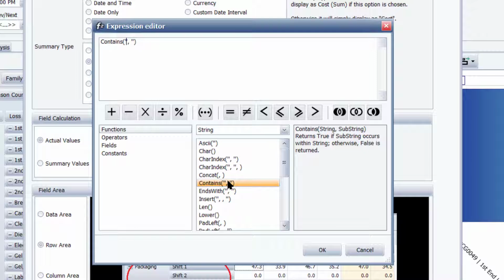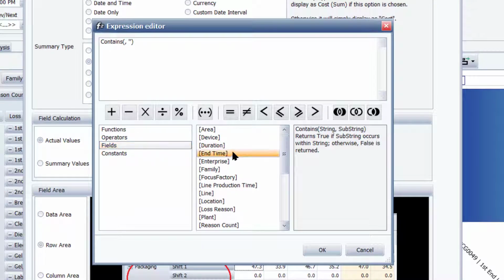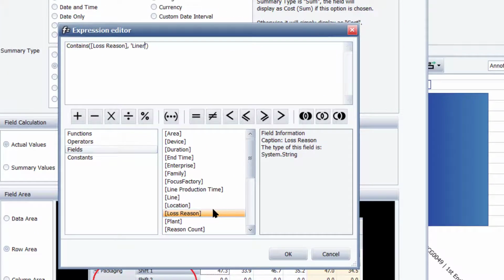Next, we need to specify the arguments to the function. The first argument requires the string to search in. Here we are not looking at a literal string, but instead looking at the loss reason field. This means that we need to delete the quotations and insert the loss reason field. Fields are identified using square brackets, and as with formulas, we can simply double-click a field from the list to avoid typing. The second argument is the substring to search for. Here we are using a literal string value, so we will type the word liner into the quotes.